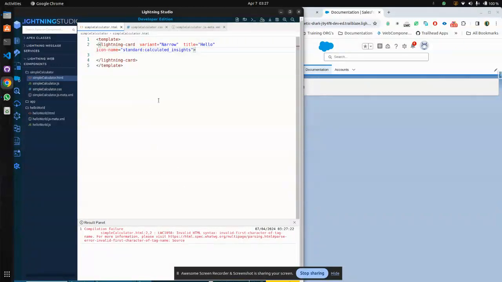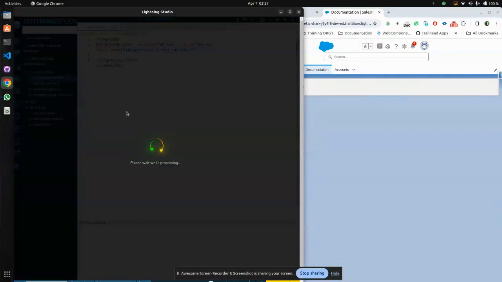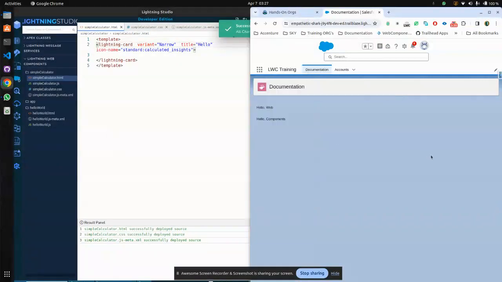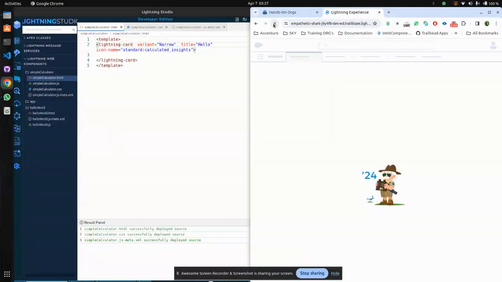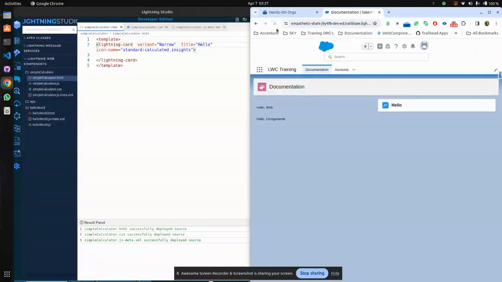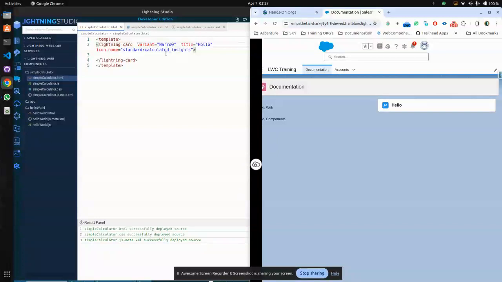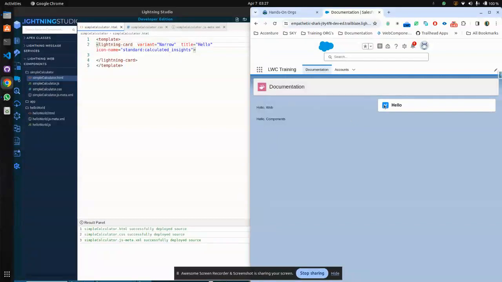Now I'll simply save it, and as you can see, I'm getting some error. So let's figure out what the error might be. Currently it is saying invalid HTML for character tag. As you can see, we have double tags over here. So I will simply remove one and now try to save it. And now it is successfully saved. Let's refresh the page and see whether something is visible or not. As you can see, we can see one container, and I have given the icon name calculated insights, so this is the logo.